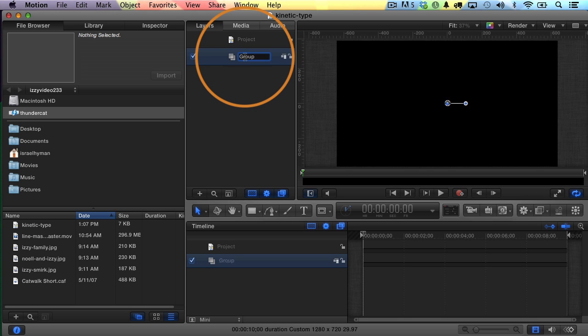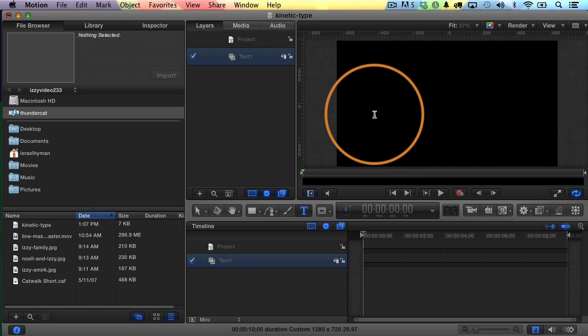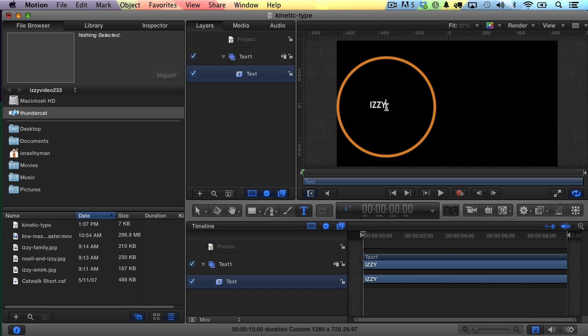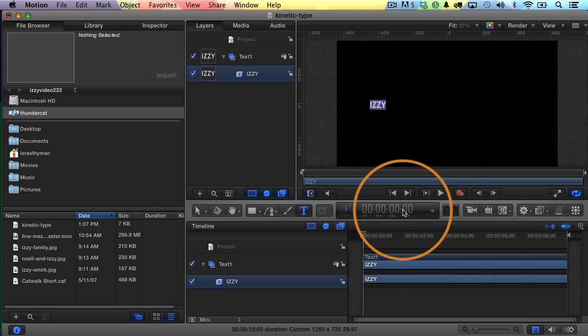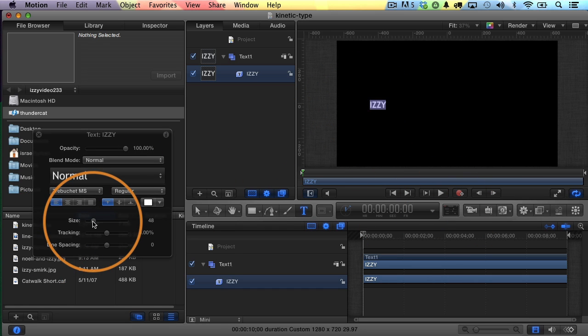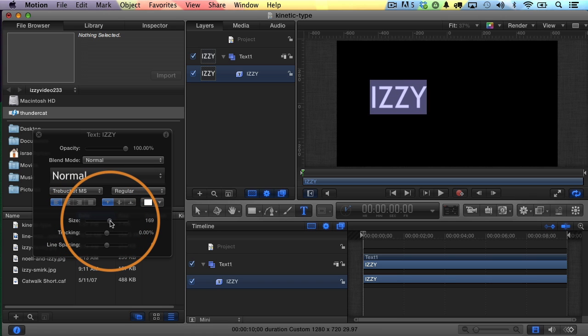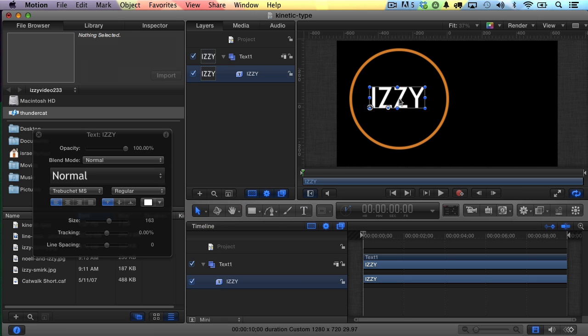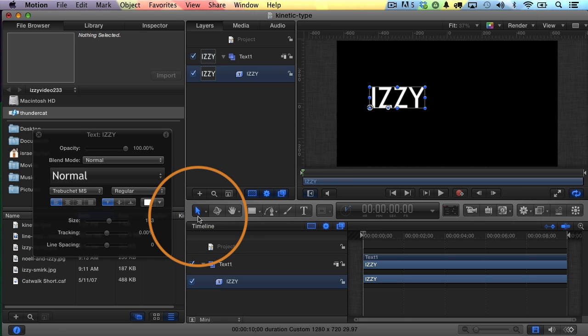I'm gonna edit the name of it just by clicking again, and I will call this text one. And I'll choose my text tool, and I'm gonna add a text layer to this group by just clicking here in the canvas. I'll just put my pointer here and I'll type Izzy in all caps. And then with it selected here, let me bring up my HUD, and I'm going to change the size to make it bigger, maybe around 160-ish, somewhere around there. That seems pretty good. I'll hit escape on the keyboard to get out of the text tool, and now you can see I'm back to my select tool.